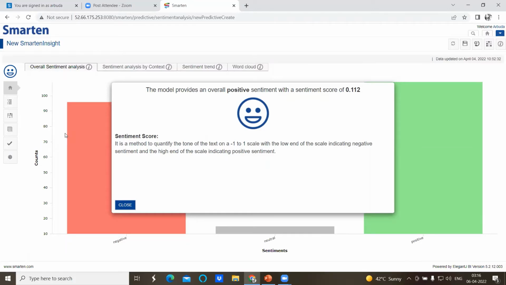Using this data, we have got that the model provides an overall positive sentiment with a sentiment score of 0.112. It also gives a smiley for business users to understand that it is a positive sentiment. Here below, we have also explained what the sentiment score is. Sentiment score is a method to quantify the tone of text on a scale of -1 to 1. If the score is towards -1, or towards negative, then it is showing negative sentiment. And if the score is towards 1, or if it is positive, then it is indicating a positive sentiment.